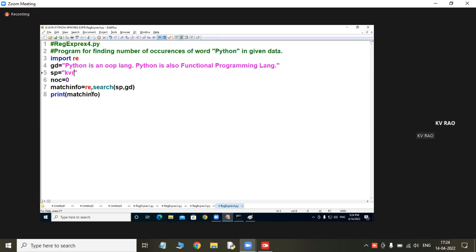Find all. If I am interested to search whether it is there or not, I'll go for what? Search. Finding the number of occurrences, I will go for find all or find iter. Did you understand, students? Come on to the point of it.